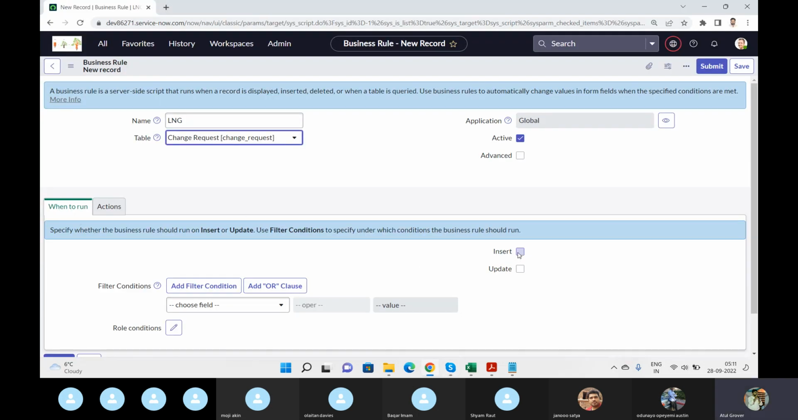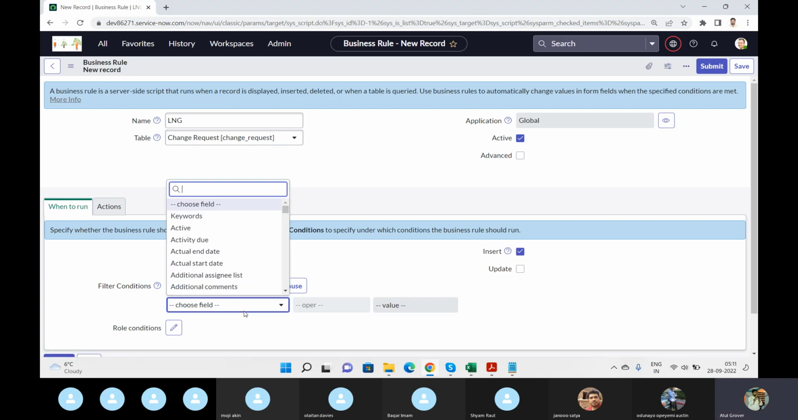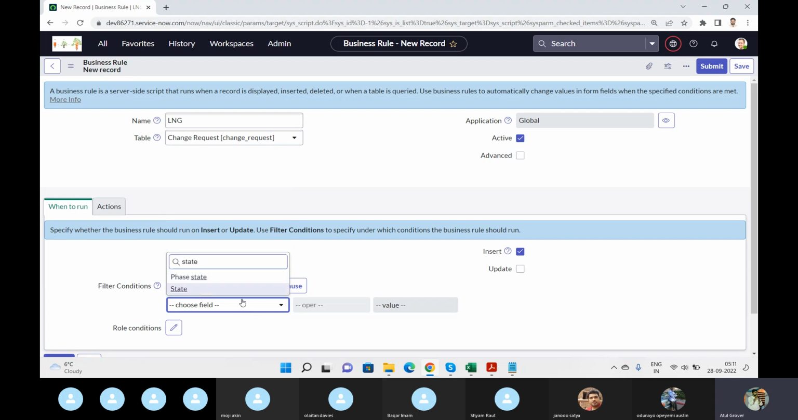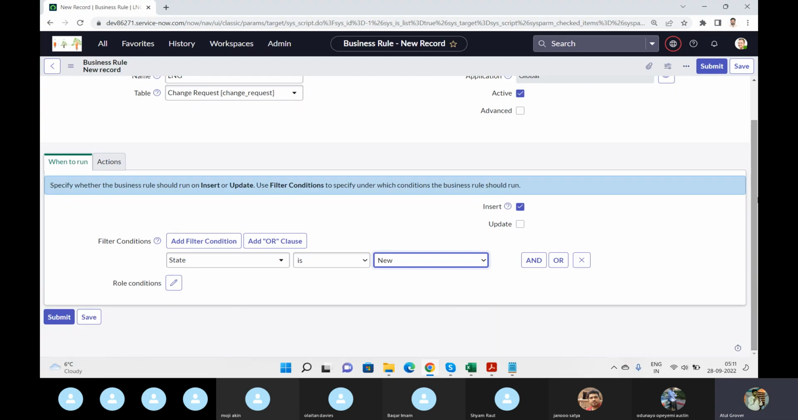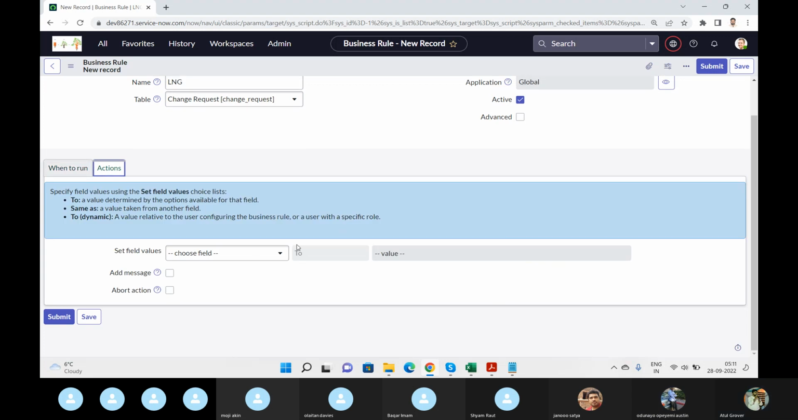When you're inserting and updating, I say I want it on insert. Okay, this thing. Then you can put the condition: if state is new. Okay, and what you want to show, come here for the action. You can do this thing like this as well.